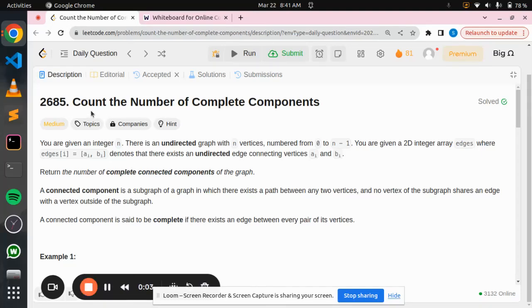Hi guys, today's Leetcode daily is count the number of complete components. So we are given an undirected graph with n vertices. We are also given a 2D integer array edges where edges[i] is equal to [ai, bi]. That means there is an edge between node ai and bi. Now we have to return the number of complete connected components in this graph.